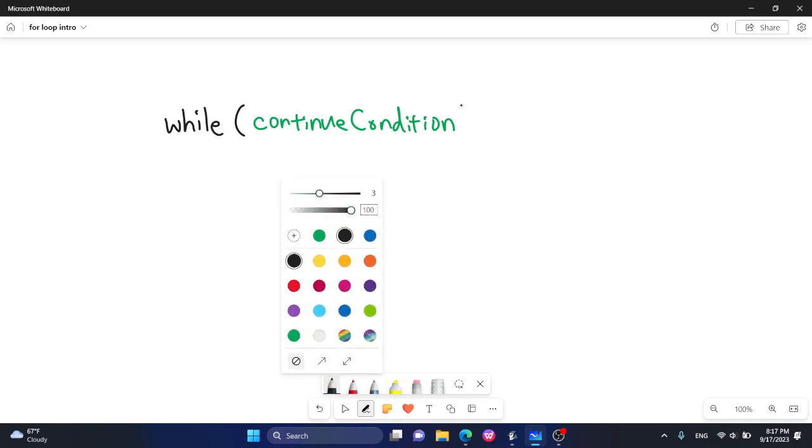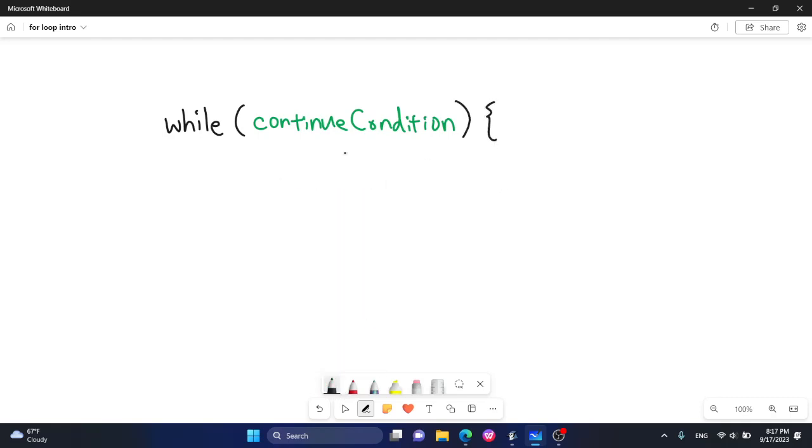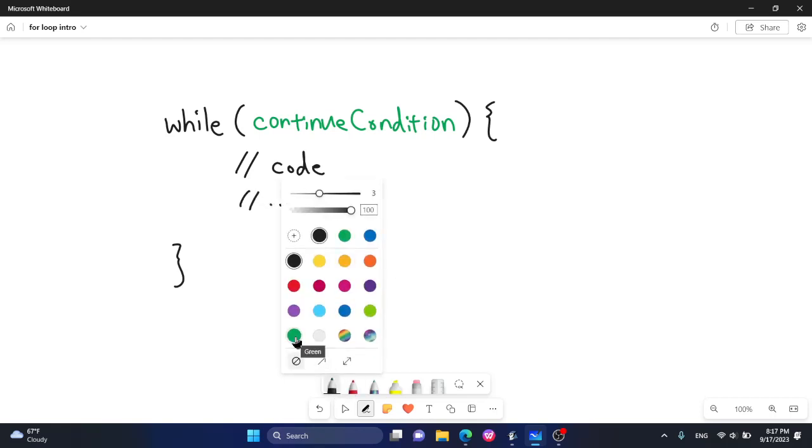Okay, let me switch back to black. And then we have braces. Okay. And so now you have the code that you want to run here. So all your code will be in here, so on and so forth, right? And then what are we forgetting here?